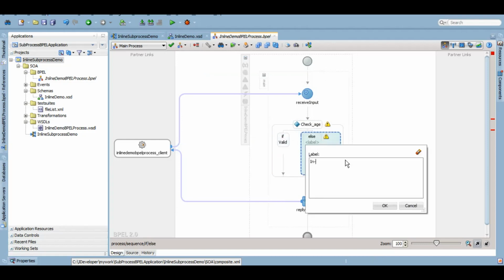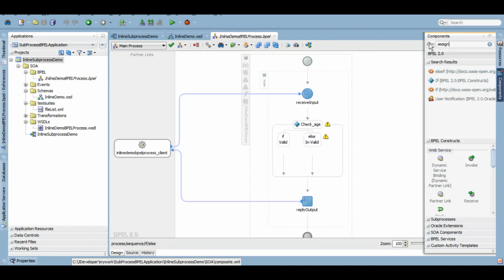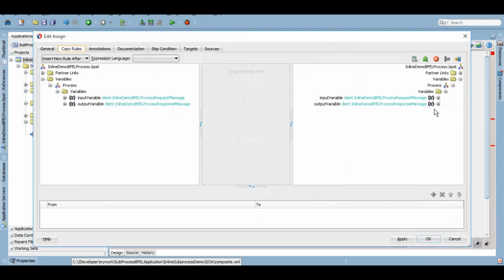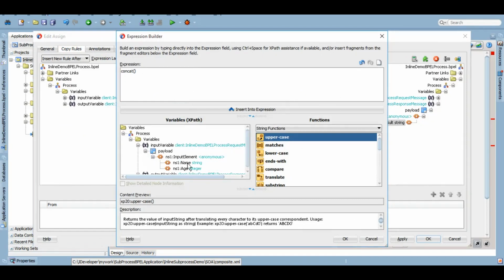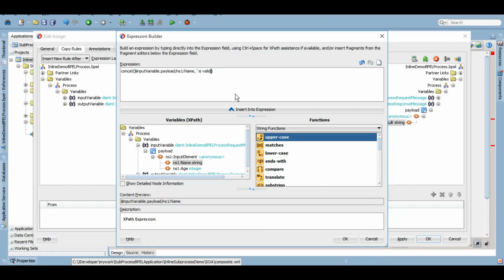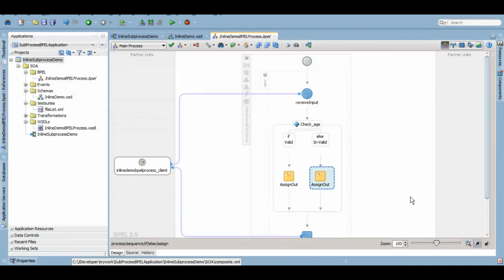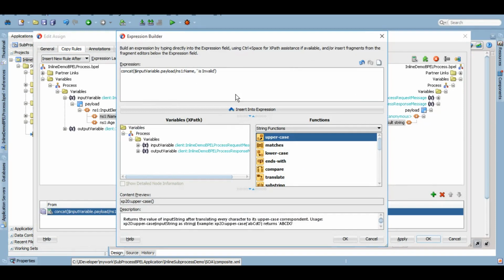and invalid. Now we can assign, assign output. If the condition is satisfied, then we want to say that this user is valid. And in case of invalid, we can copy this and paste it here so that we don't have to drag and drop an assign one more time, and we can update this to say the user is invalid.